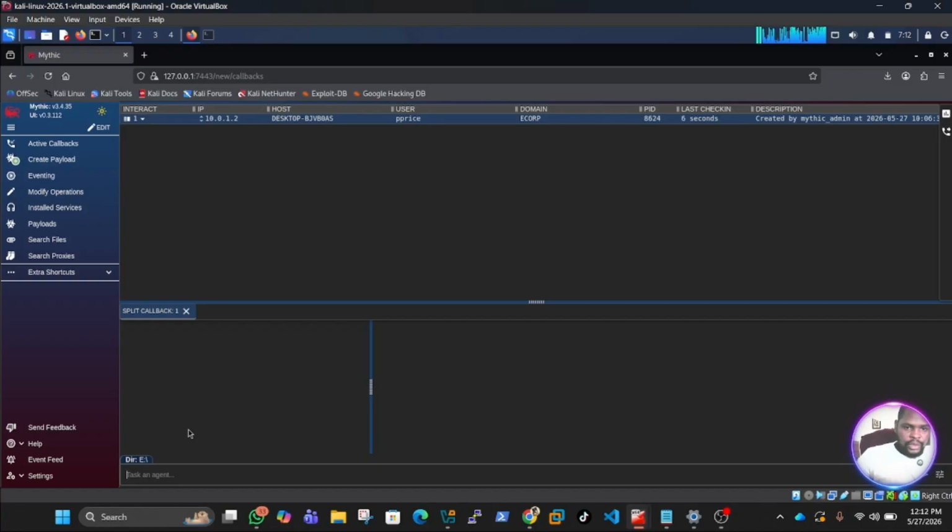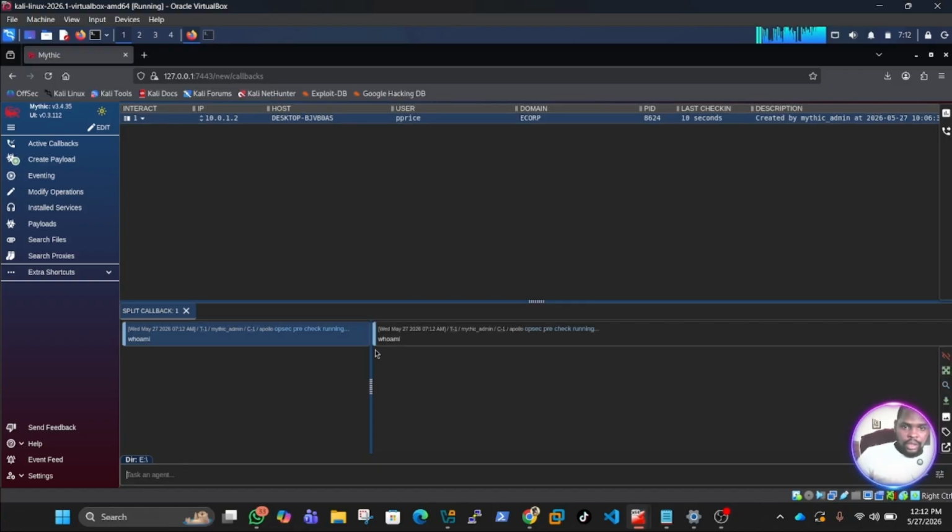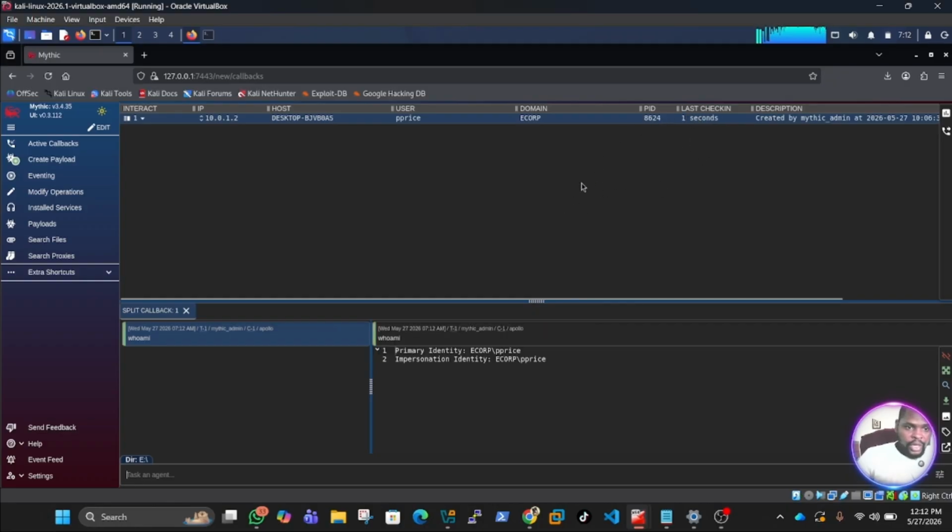Now we've tasked the agent. The agent has checked in. Normally when you task an agent, it has to check in to receive the task. Sometimes it has to check in twice before carrying out the task. As you can see, it has carried out the task. The impersonation ID of the person is pprice and is a domain account, equal domain.